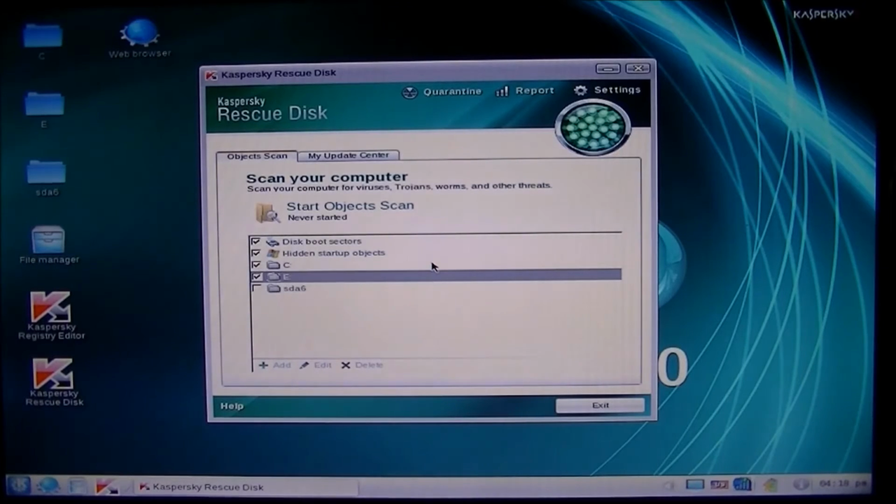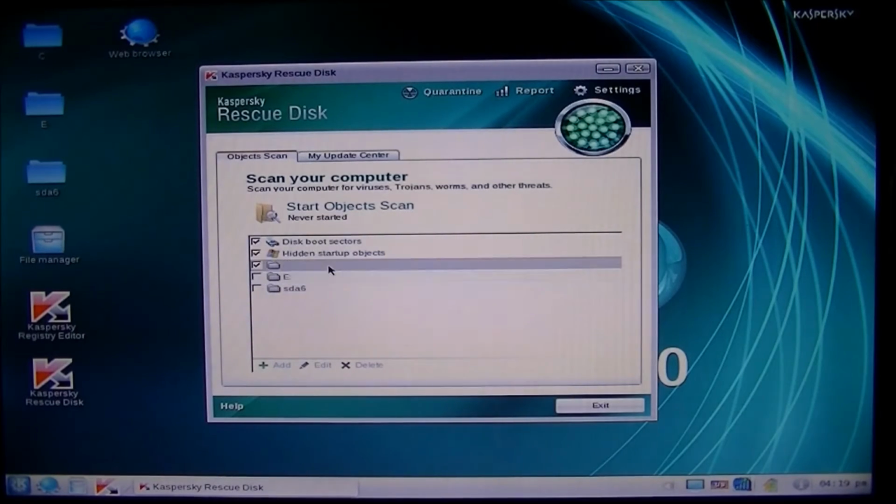Okay? And one thing too is when you first boot up the operating system, it might ask you whether you want to open up the rescue partition or, in my case, the Windows 7 partition. I chose the Windows 7 partition, but this laptop doesn't actually ask me that. My wife's does. So I'm going to choose just to do the C drive, and I already know it's infected because I infected it on purpose just to show you how to remove infections from here. So I'm just going to start this here. So if you look at here, it says Start Object Scan, and it says Never Started. So I've chosen the disk boot sectors, the hidden startup objects, and the C drive.